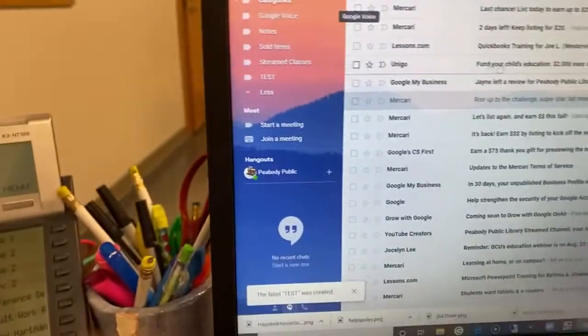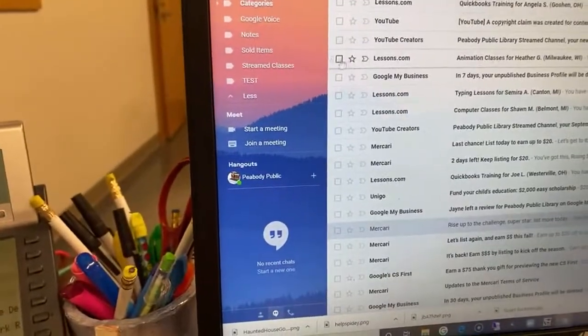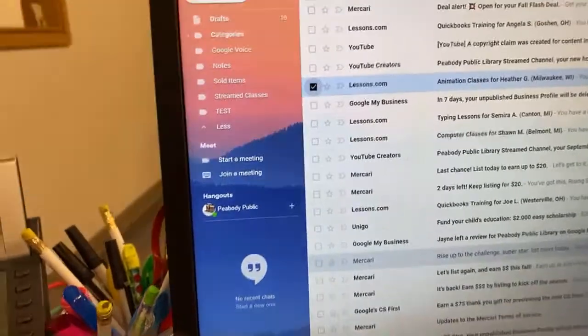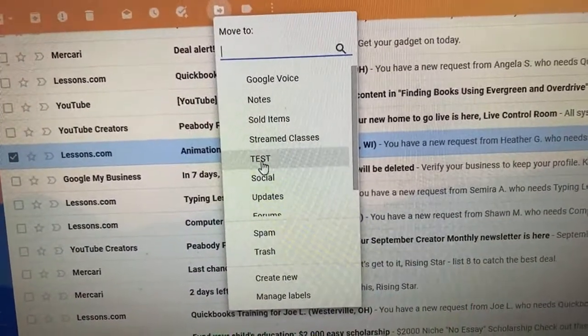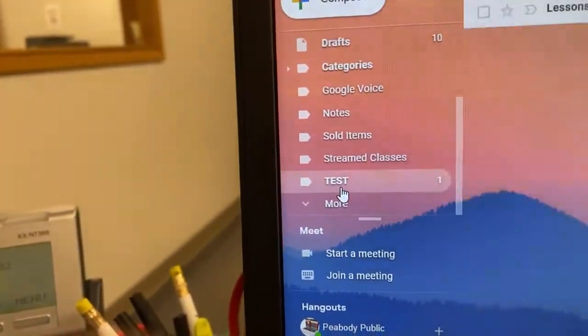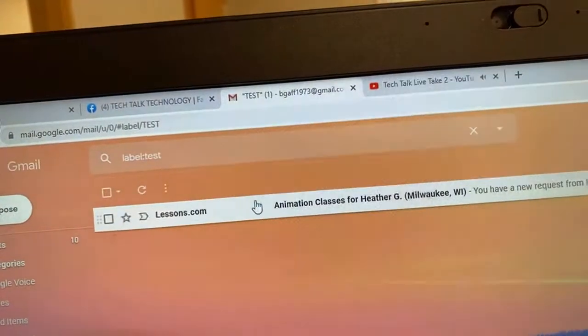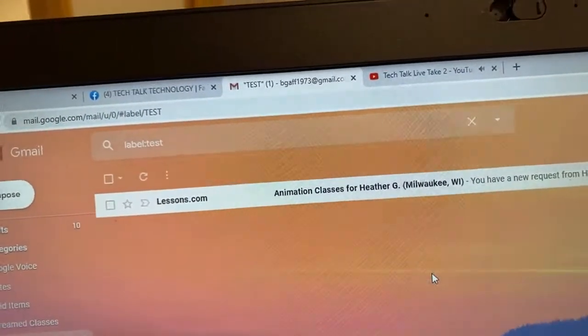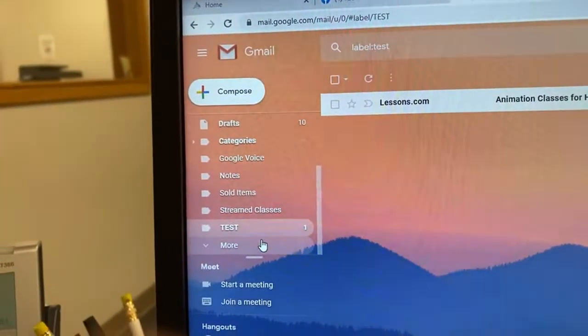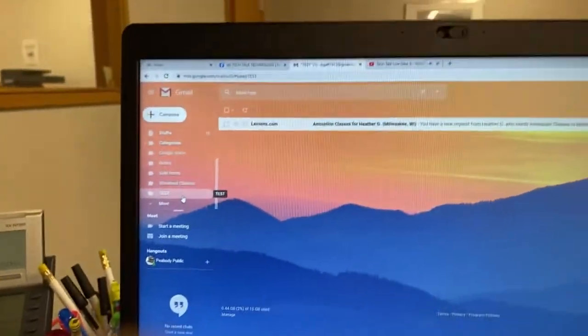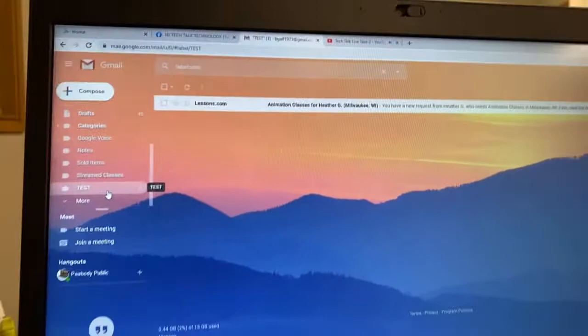So what this is good for is if I want to move things there, I can click on my move to, and there's my test. So now if I go into my test, that's what I moved over. Pretty neat. Pretty cool.